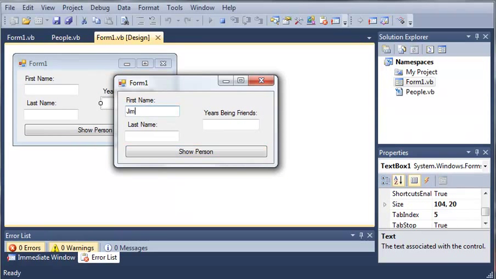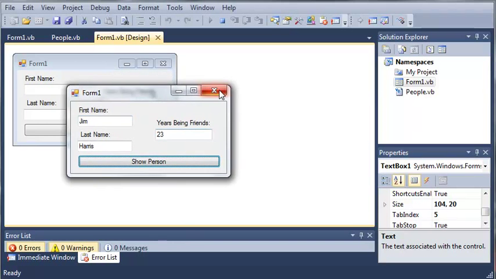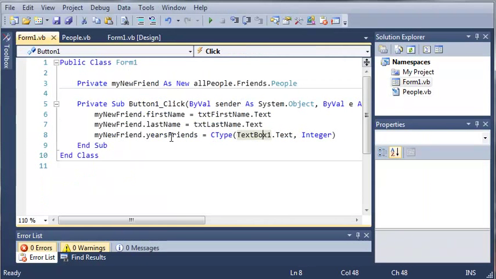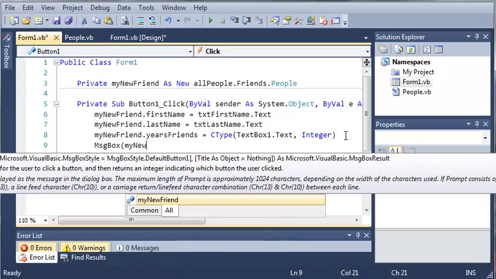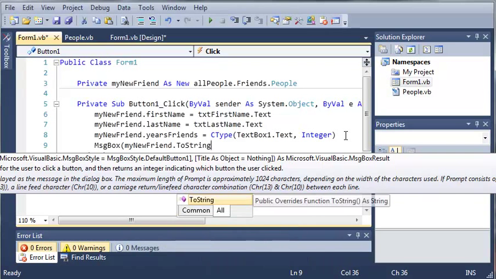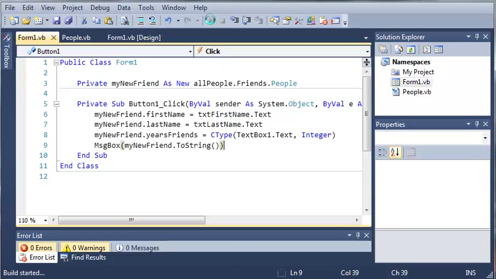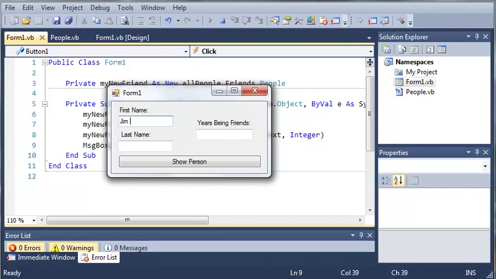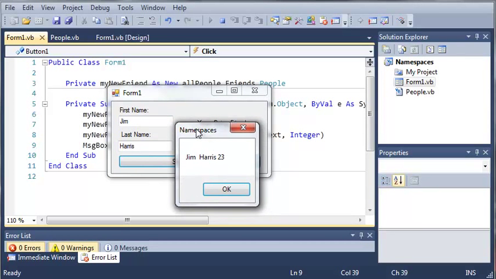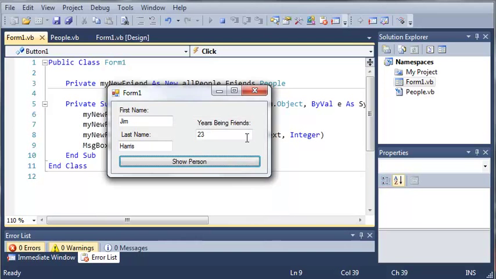So we can add the first name, Jim Harris, and years being friends as, let's say we've known each other for 23 years. Click show person, and we forgot to show the person. So let's come back here and we'll type message box my new friend dot toString, and we'll go ahead and run this, and once again we'll type Jim Harris and 23 years being friends, and when we show the person, we get Jim Harris 23.